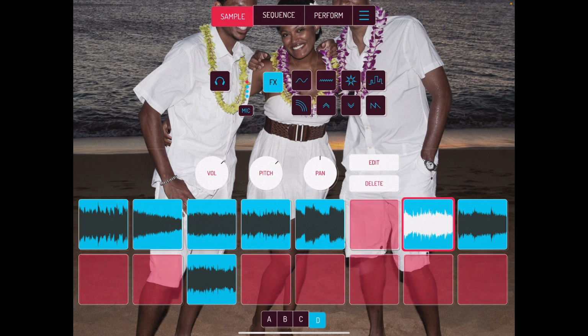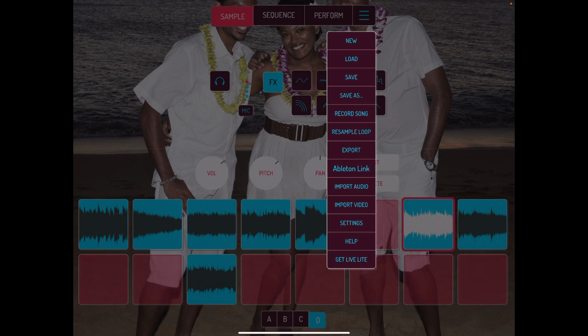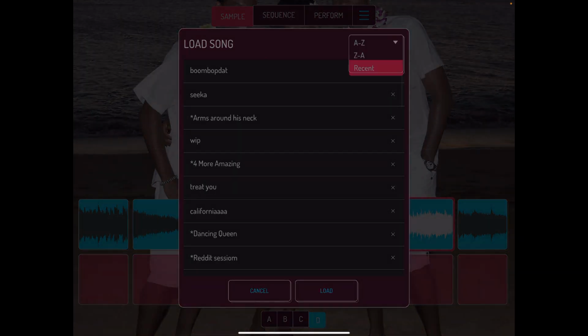Added sort options for load screen. So we're just going to do two more of these actually. Added sort options for load screen, and then we're going to go down to a pretty awesome one. So if we go to load screen now, we can load and we can sort by recent.